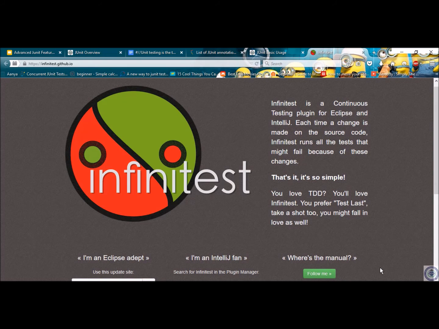Now we would like to familiarize you with Infinitest, which is a plugin for Eclipse and runs every time a change is made in the code. It is used to test JUnit test cases and runs all the test cases that might fail because of the changes in the code. Now we'll tell you how to install Infinitest in your Eclipse.